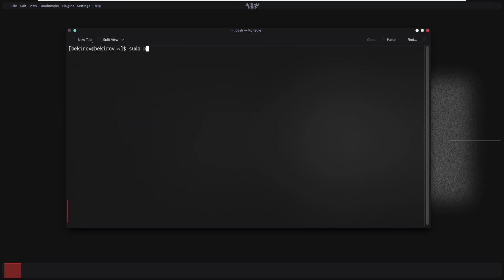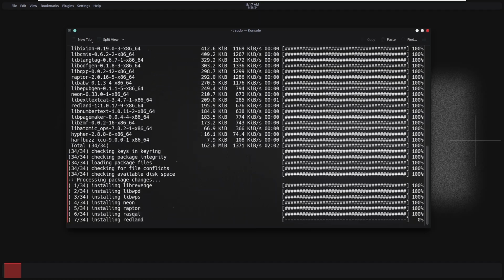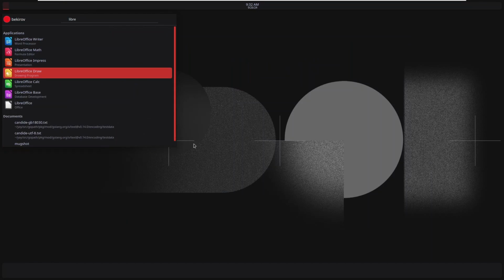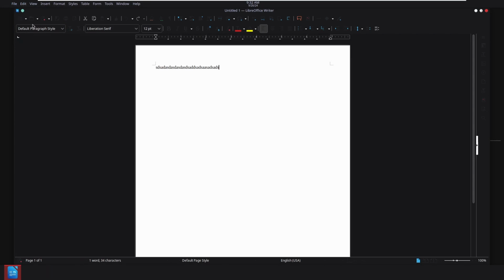LibreOffice for Office programs. LibreOffice is a free and open-source Office suite that includes a range of productivity applications. It is developed by the Document Foundation and serves as a powerful alternative to proprietary Office suites like Microsoft Office. Key components of LibreOffice include Writer, a word processor for creating and editing documents. Calc, a spreadsheet application for data analysis and calculations. Impress, a tool for creating presentations. Draw, a graphic editor for vector drawings and diagrams.